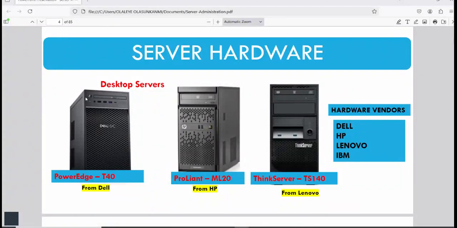Anytime we hear PowerEdge server, we know that the PowerEdge server is made by a vendor called Dell. Anytime you hear ProLiant, we know that a ProLiant server is made by a vendor called HP. And anytime you hear ThinkServer, it is made by a vendor known as Lenovo.